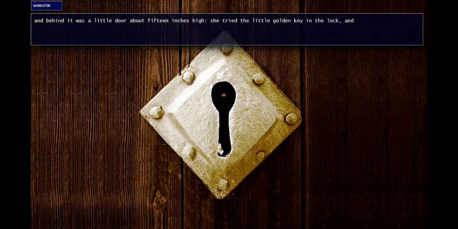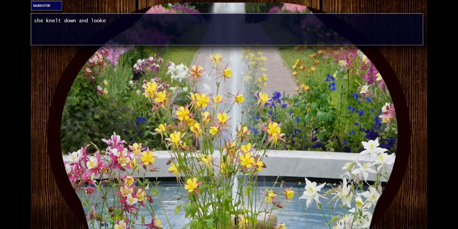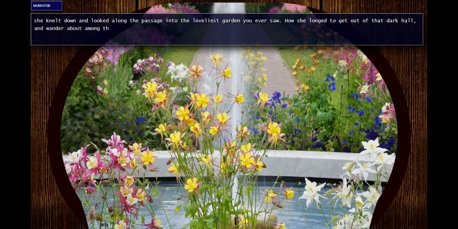She tried the little golden key in the lock, and to her great delight it fitted. Alice opened the door and found that it led to a small passage, not much larger than a rat hole. She knelt down and looked along the passage into the loveliest garden you ever saw. How she longed to get out of that dark hall and wander about among those beds of bright flowers and those cool fountains, but she could not even get her head through the doorway.